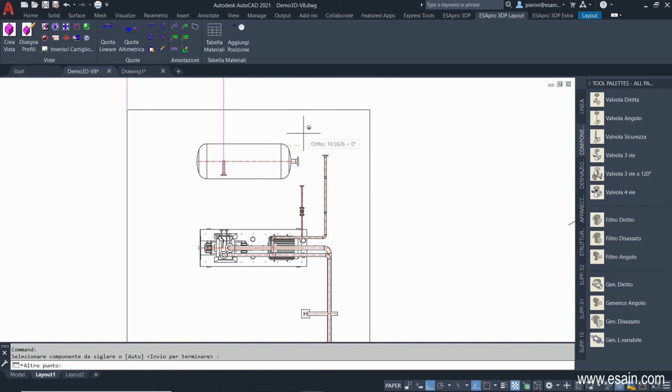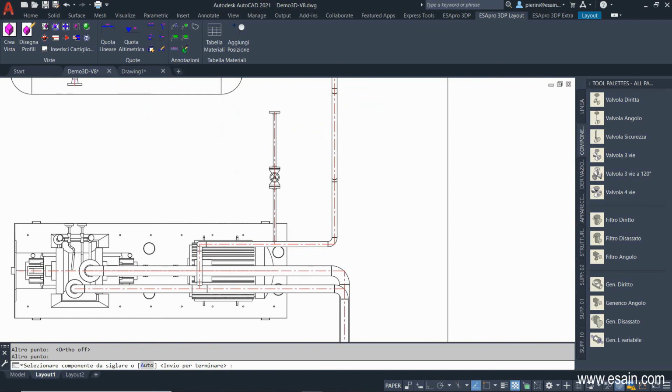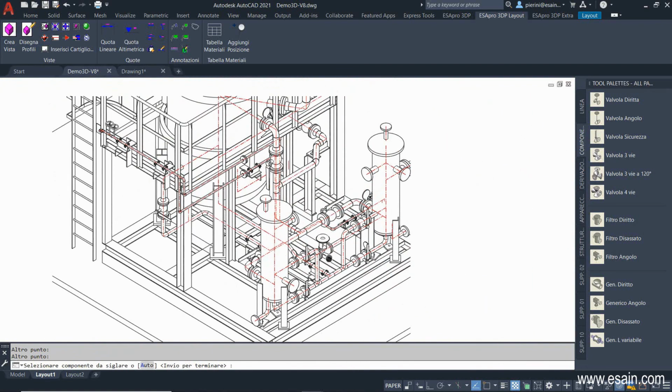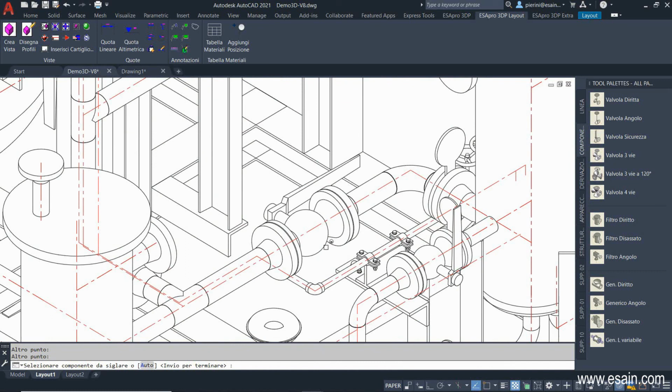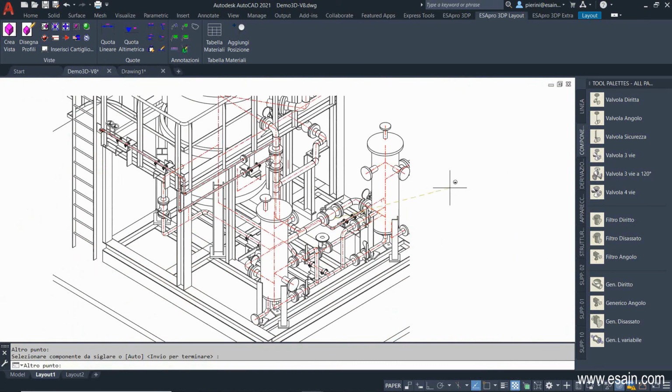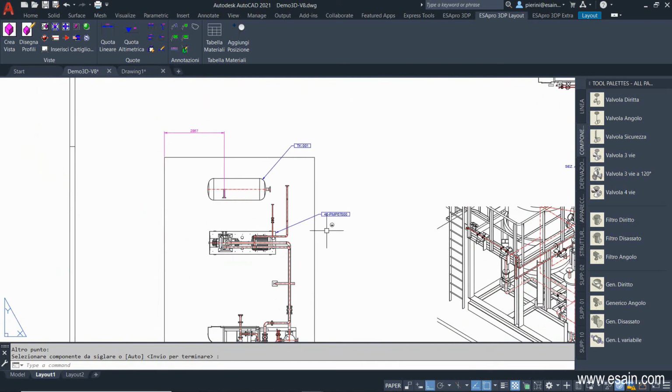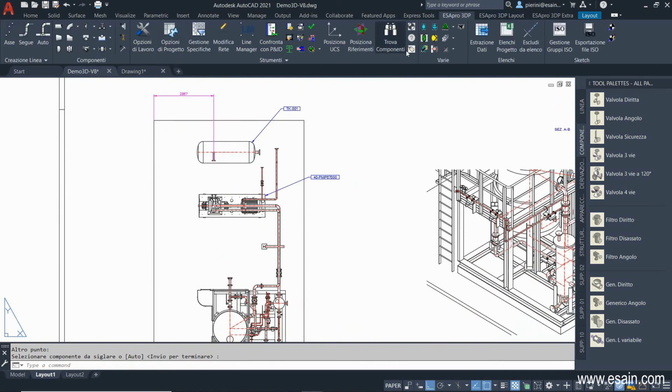The annotation commands allow you to show labels with which the tags of the items are shown. This is the name of pump PMP 6700. And let's label a valve. In addition to the items, you can go to tag the pipelines.